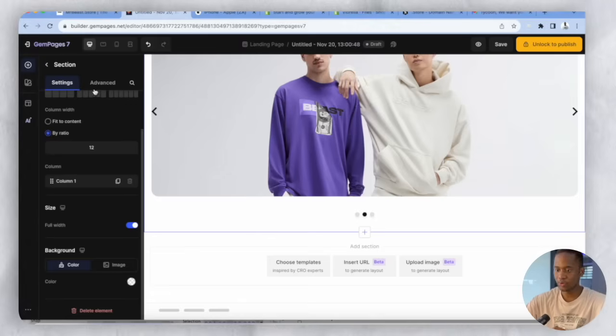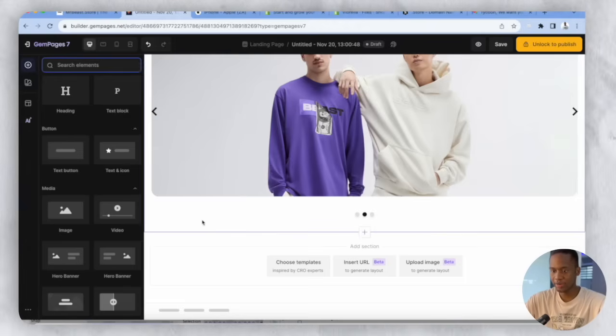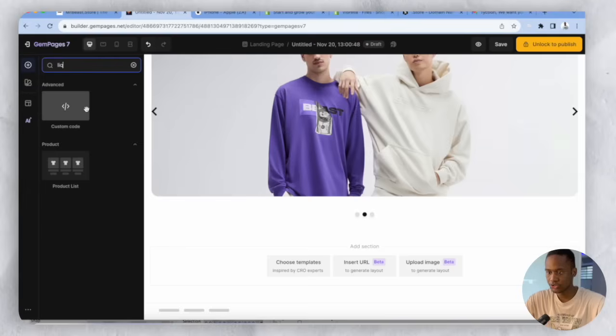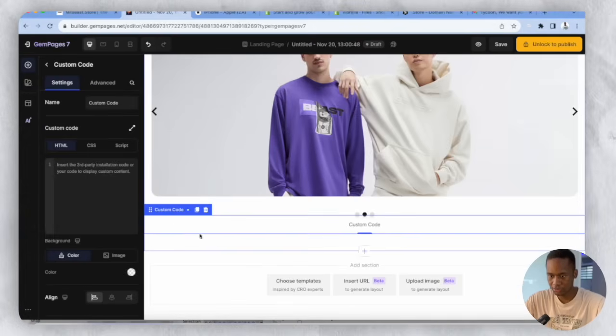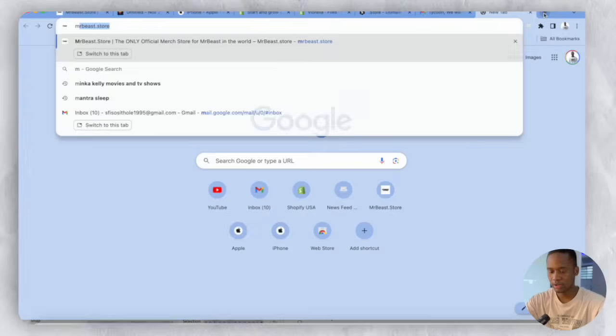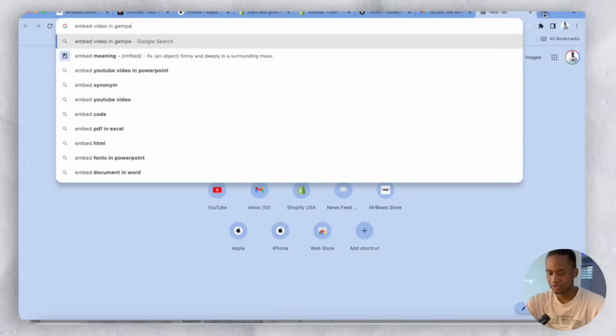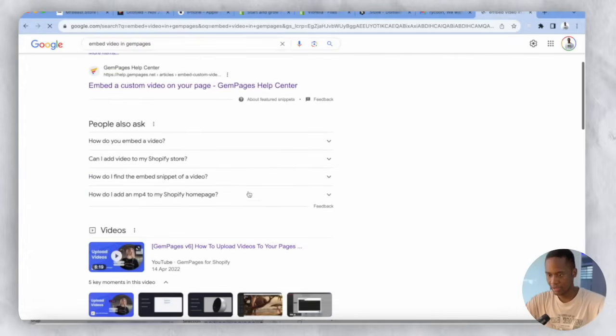Now the next step is to go ahead and add some code, because to add an image right below, you need to add, at least the best way that I can do it, at least, is with code. So go ahead here and just add some custom code, and you can place that custom code over there. And then you want to go to Google and then go embed video in gem pages. Okay, just type that in, and this is what you're looking for.